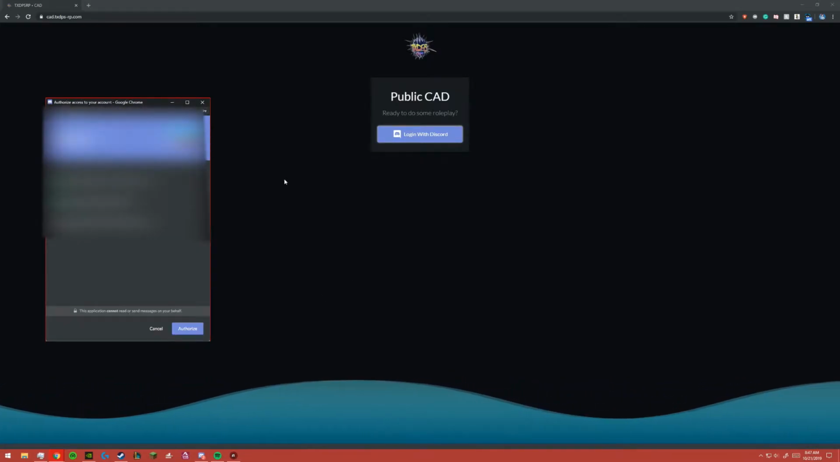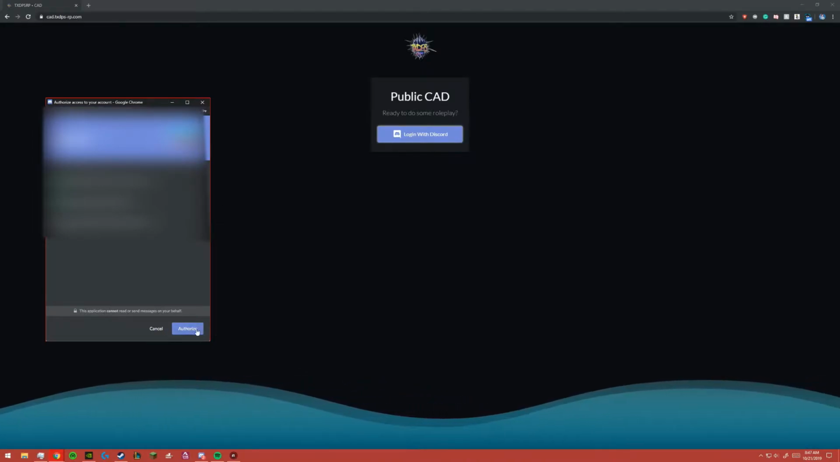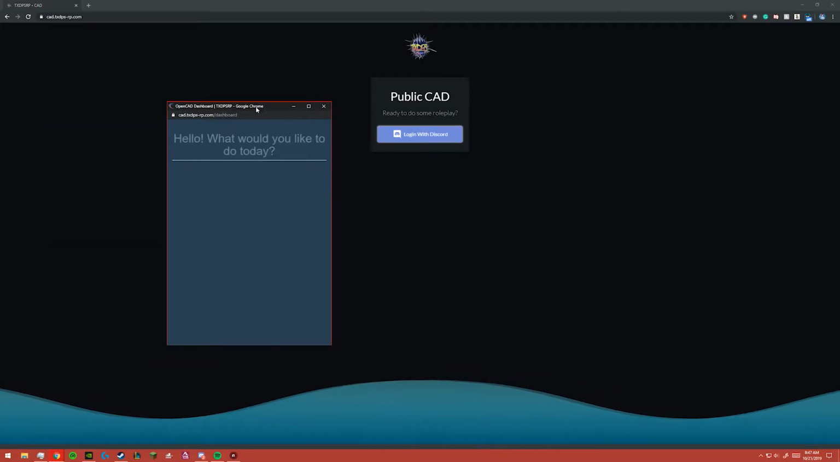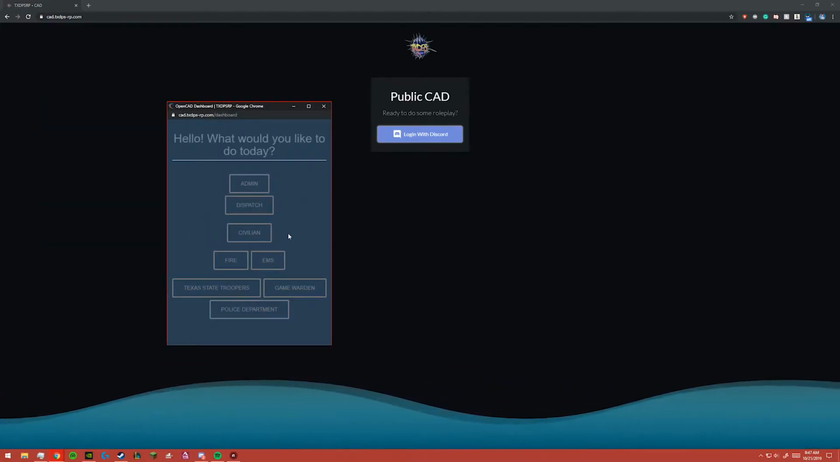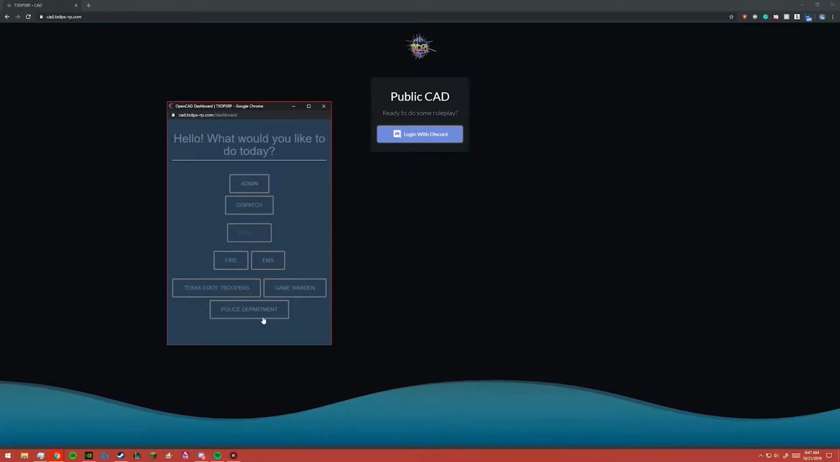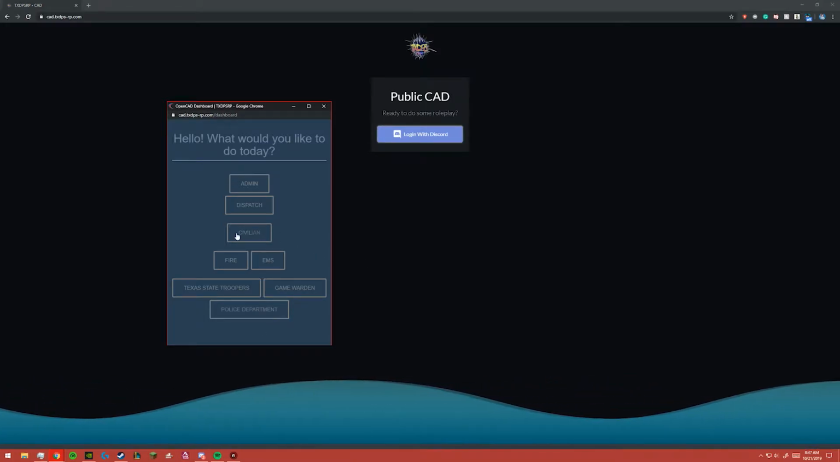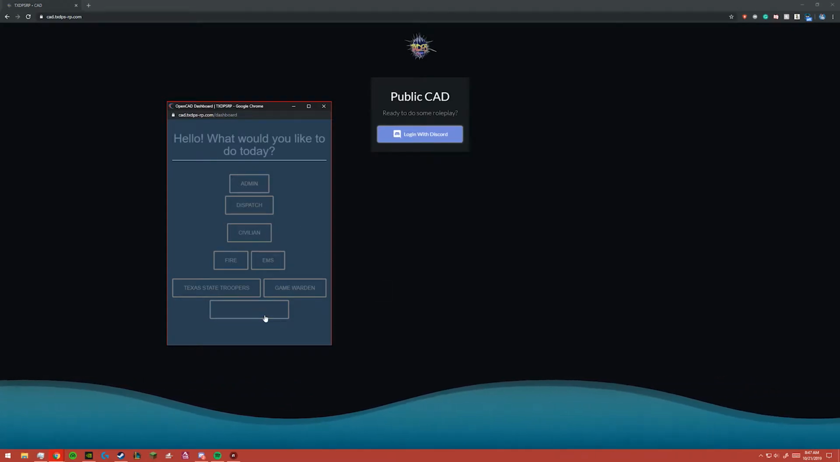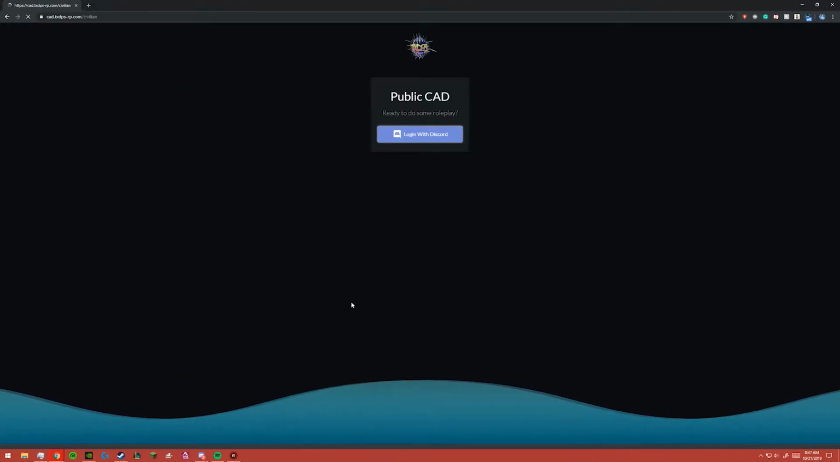And once you are logged in, it's going to say authorize. You're going to press authorize. And then from here, you're going to click on the proper CAD that you want to log into. So today I'm just going to show you the civilian and the police department CAD. These two CADs are standard. Everyone receives the civilian and police department CAD. We're going to start off by looking at the civilian CAD.